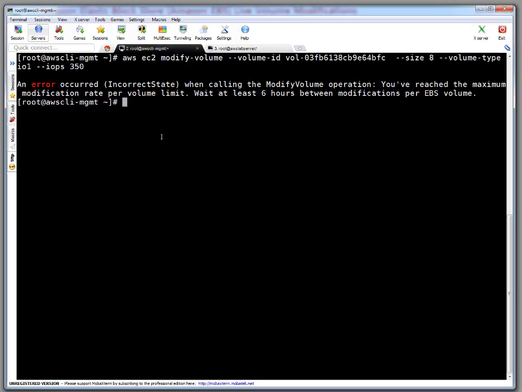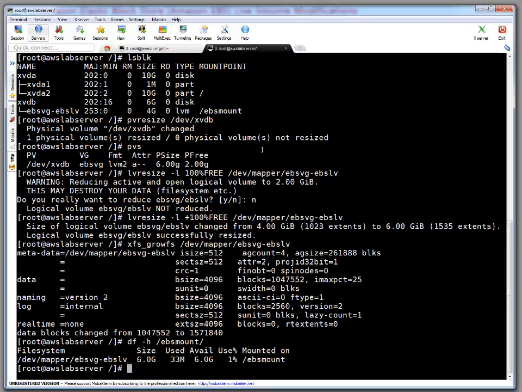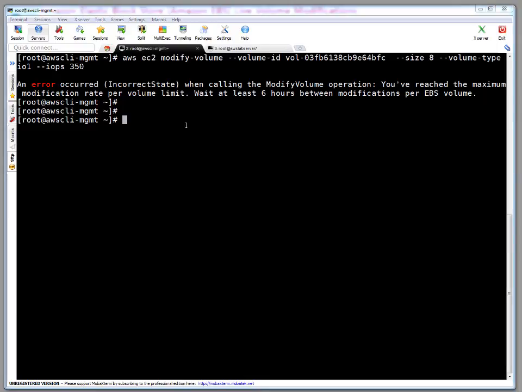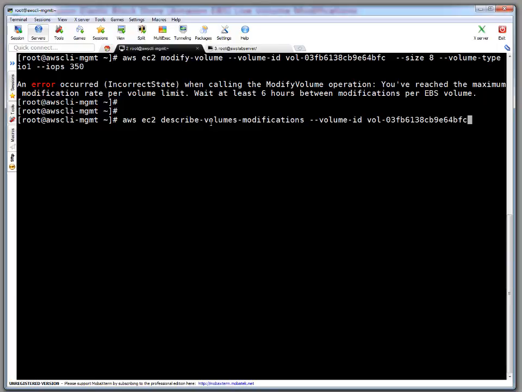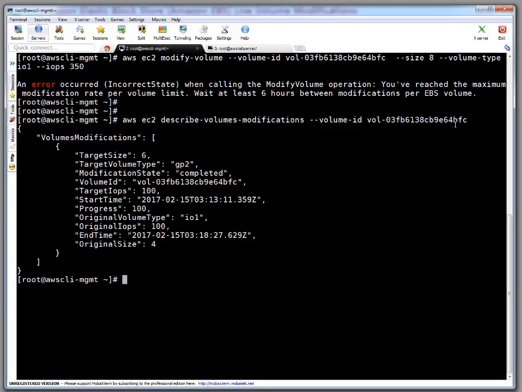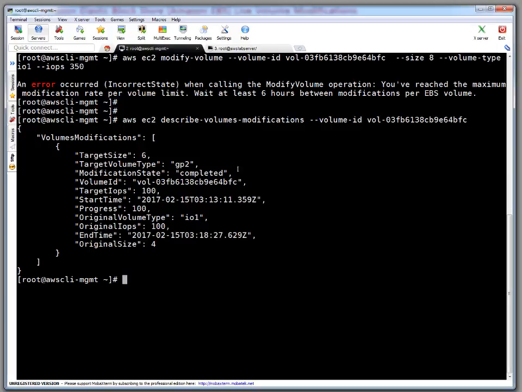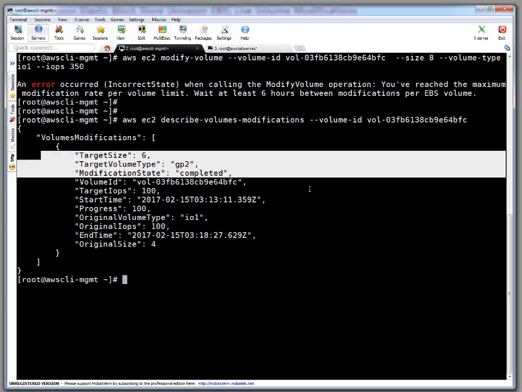Once this command works, you can go to your actual server where the volume is attached and do the resizing. Another command I want to show you is to check your volume modification status using the command line: aws ec2 describe-volumes-modifications --volume-id and your volume ID. You press enter, it will tell what is going on. You see, the target size is 6, target volume type is GP2, modification status is completed now.